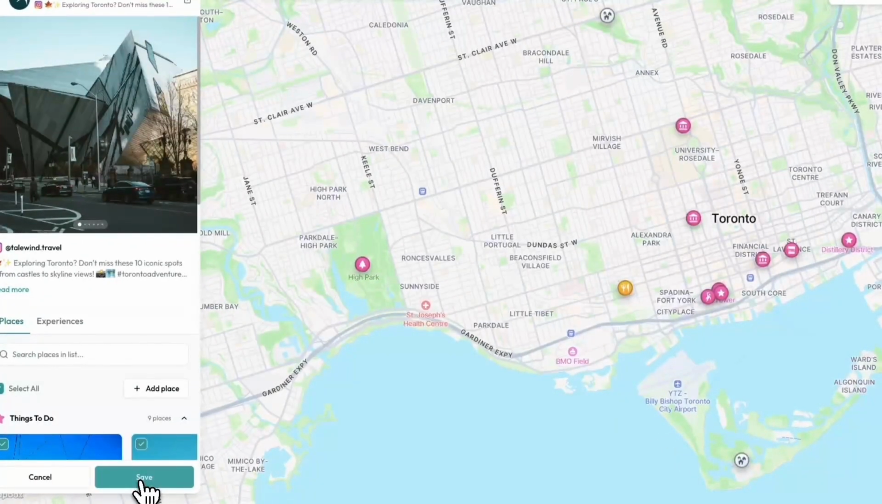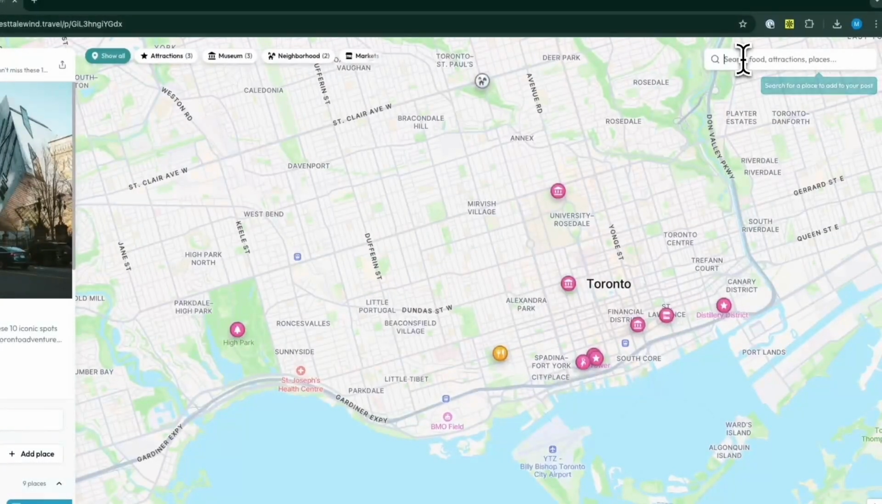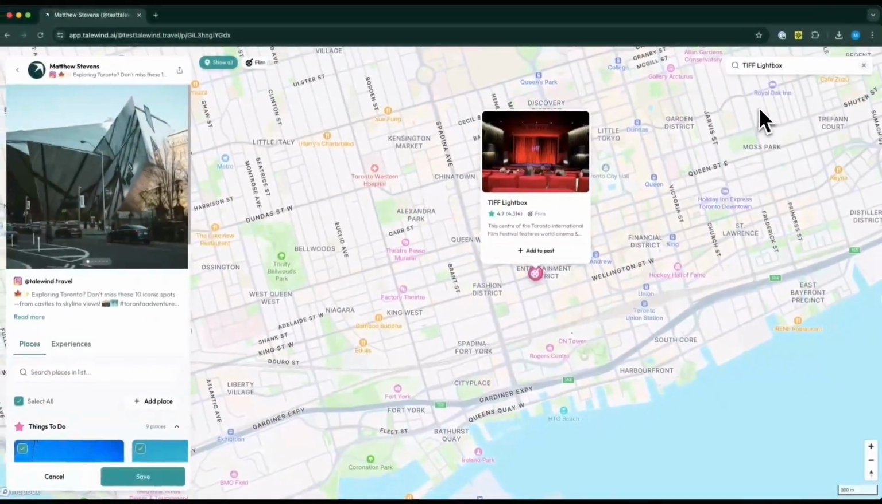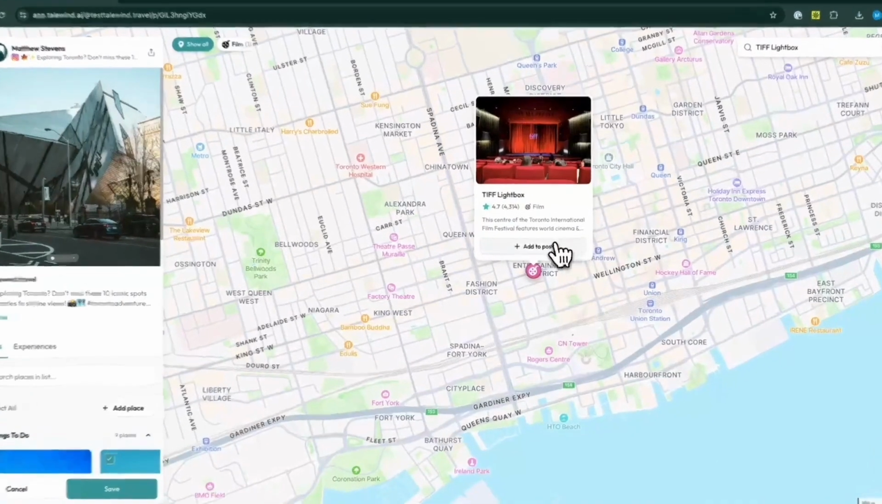Now to add a place, you can click Add Place and use the search bar on the map to find the place you want to add. You can search for a specific place and then add it to your post by clicking the Add to Post button on the card.